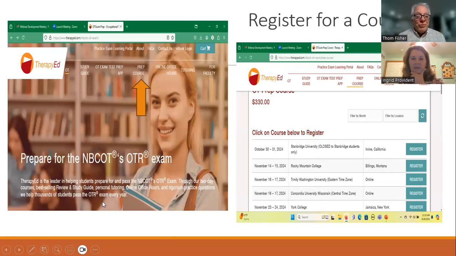Registering for the course, back to our website, the orange arrow is sharing with you where the courses are, where they would click on. Depending on if they're doing a level 2 somewhere or a capstone somewhere, they can look to see if they want to do an in-person. All the courses are listed, as you can see on the right, the dates, whether they're online or whether they're in person.